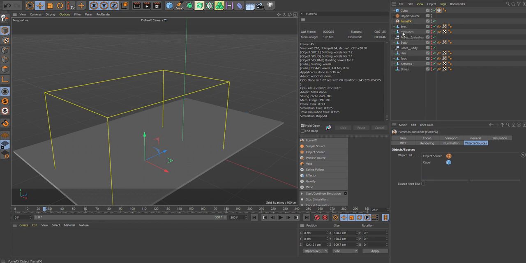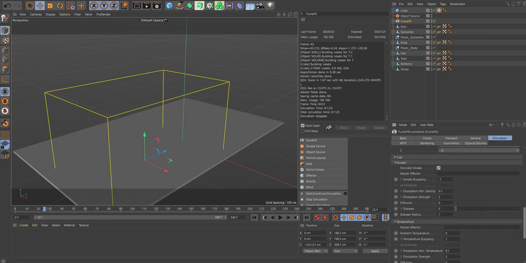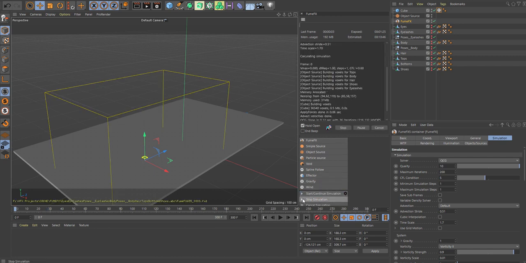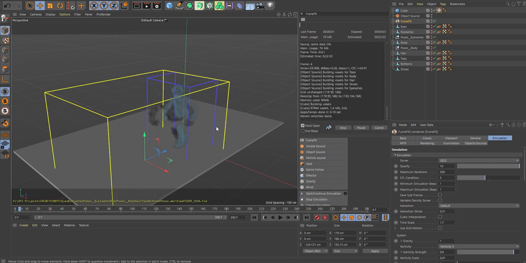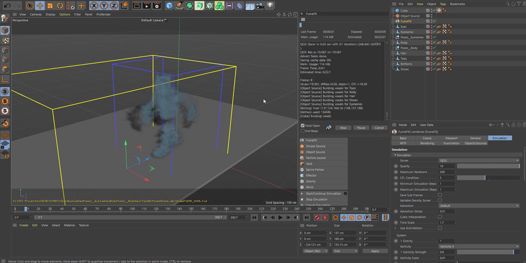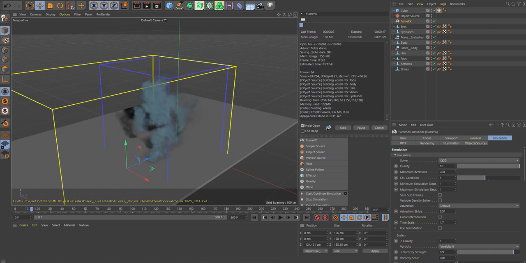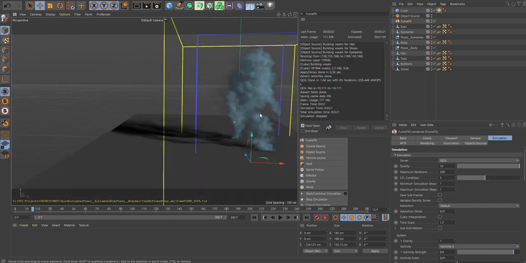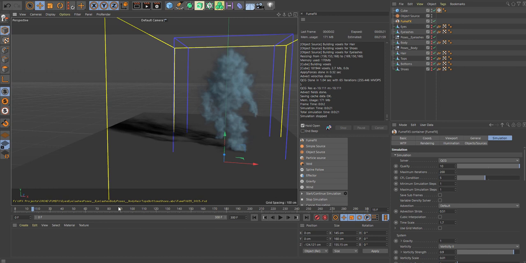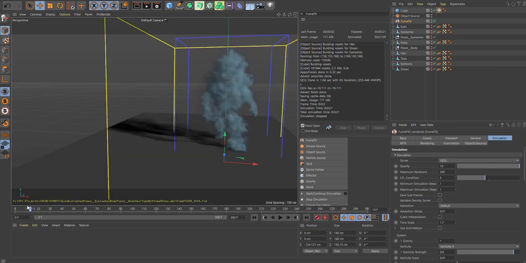Go back to FUMEFX now. So this is what we have right now. Let's actually try to do a quick sim. Pretty cool, huh? And let's stop it here. So you actually get sort of a smoke man coming against you here, right? Look at that. So now you can really see some cool stuff you can make with FUMEFX right here.